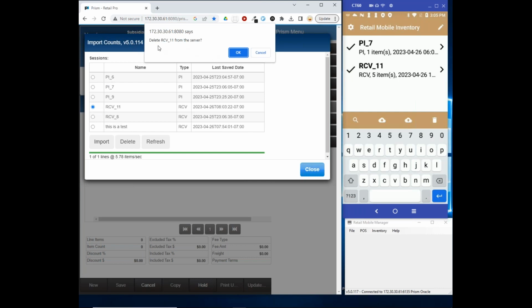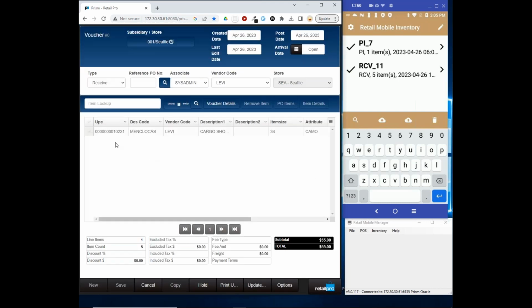And when you finish uploading, it offers you the ability to delete the document from the server. So if you're sure you're done with it, you can delete it, or you can leave it there and import it again in case there's any difficulty or you have a question about it and want to come back to it later. I'll go ahead and leave that there for now, and now we can see the items with the updated counts.